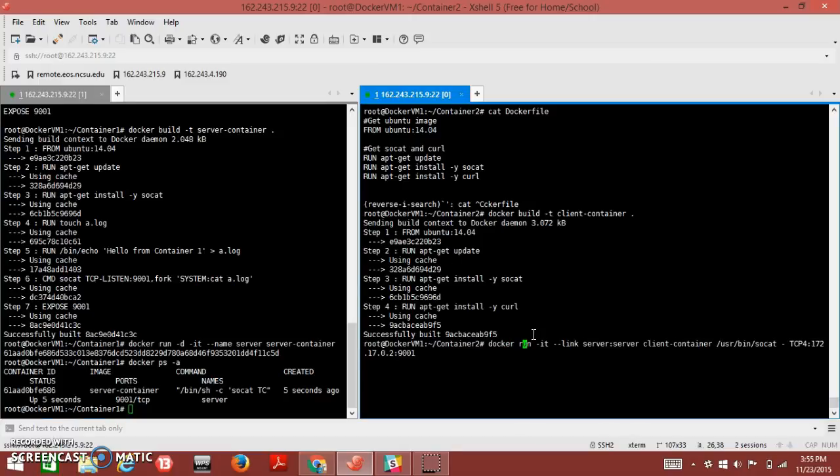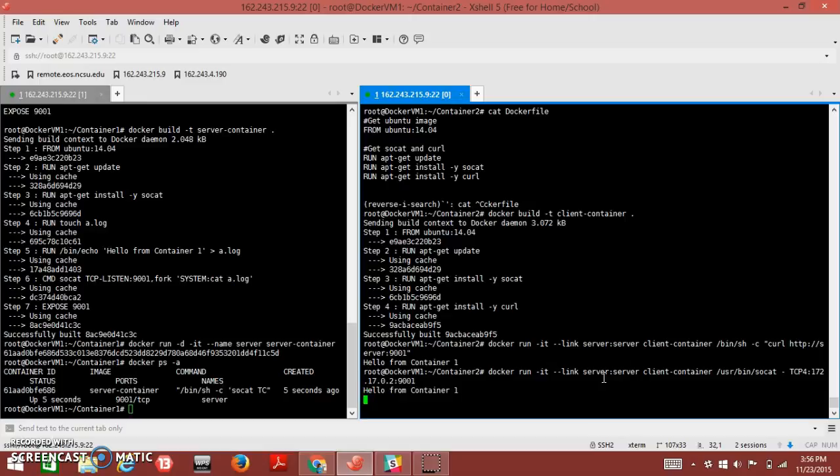Right, so this is the run command that we're going to use, and let's see if we get anything. So we did get "hello from container one", which was written to a file by this container, using the curl command. And similarly we can also use socat. Let me just try. Yeah, so I'm also going to try socat, and we can get "hello from container one" in container two as well.